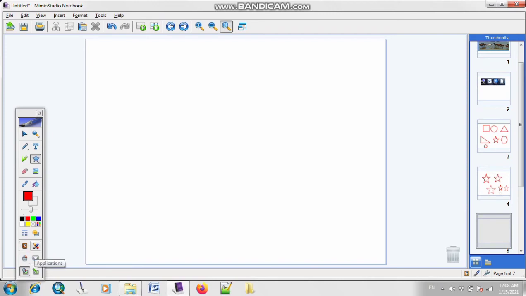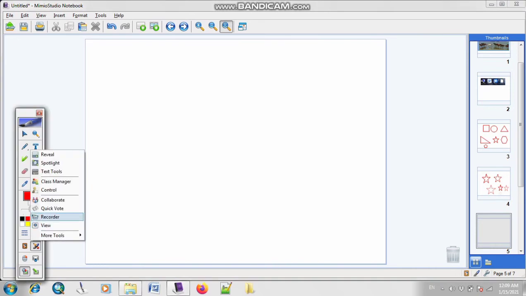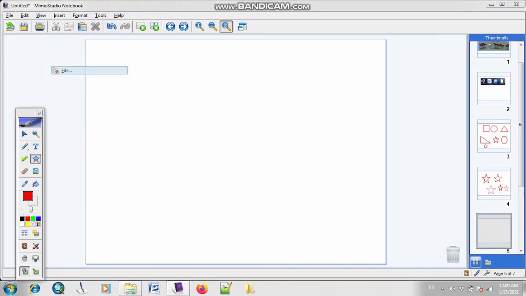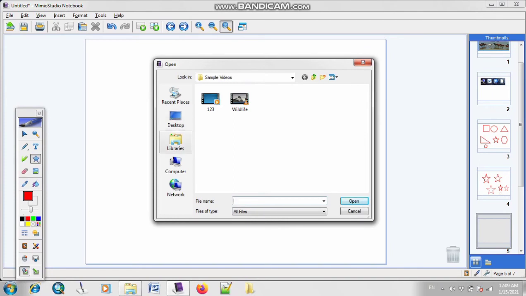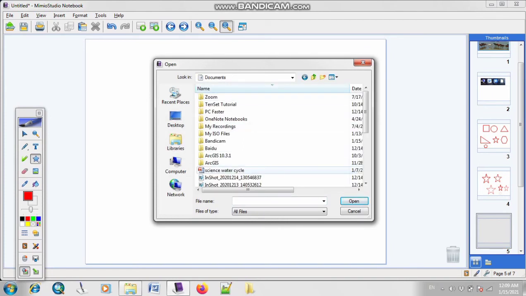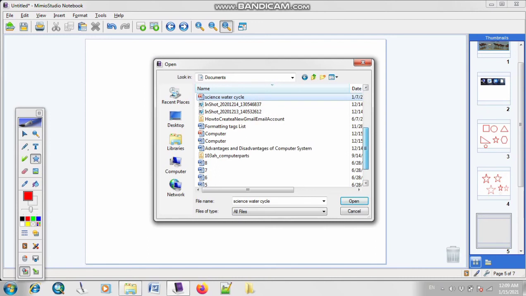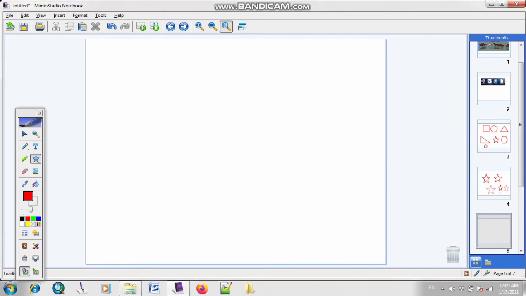Now we have different tools, different applications. First of all, I have here reveal. So reveal is basically used if you want to highlight your topic. Let's suppose, for example, let me add an activity. I will insert a file, galleries, documents, and I will say science water cycle. I will choose the advantages and disadvantages of computer.